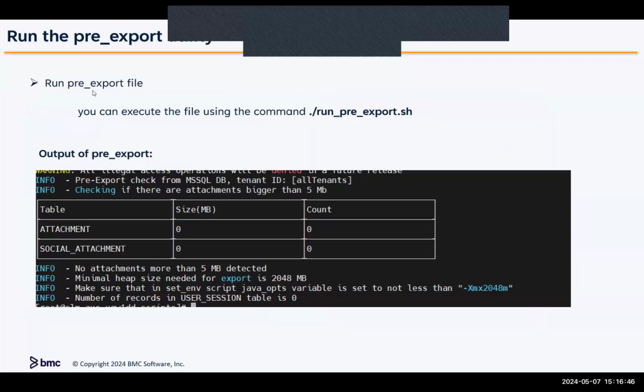So let's talk about the pre-export file. Basically, this pre-export file, as we said, is to be run before running the actual export. You can see a sample output of this pre-export.